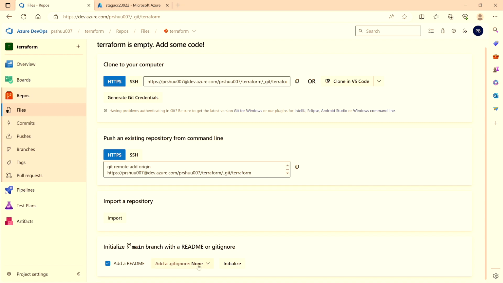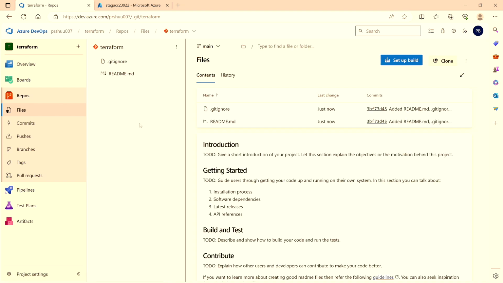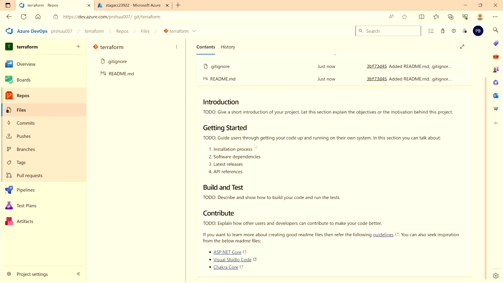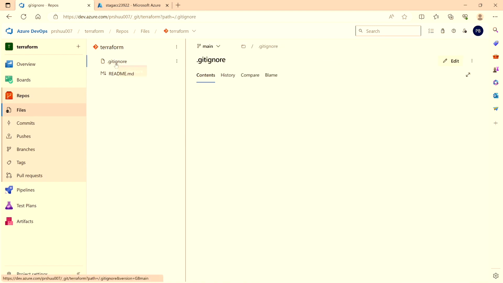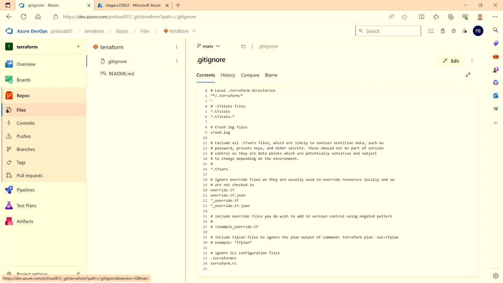So I'm going to initialize my main branch using a git ignore file, and I will use Terraform as the git ignore file here. Let me initialize it. So it is initialized now, and here you can see the readme file has some default information, and in the git ignore file you can see it's ignoring files like .terraform, .tfstate, etc.